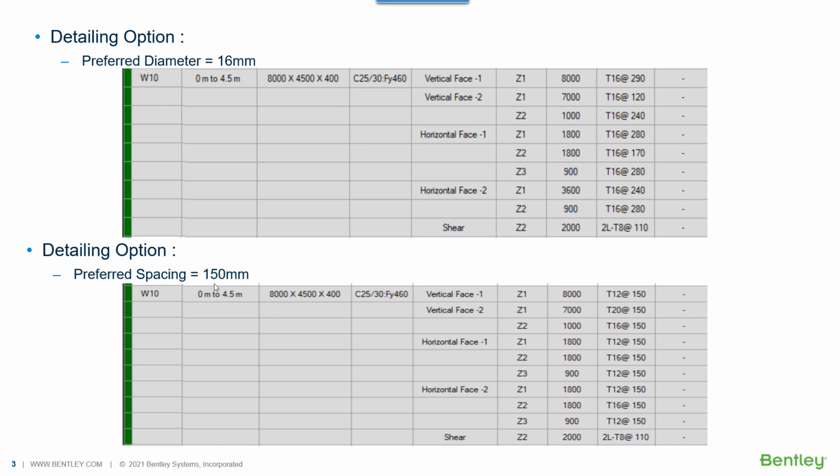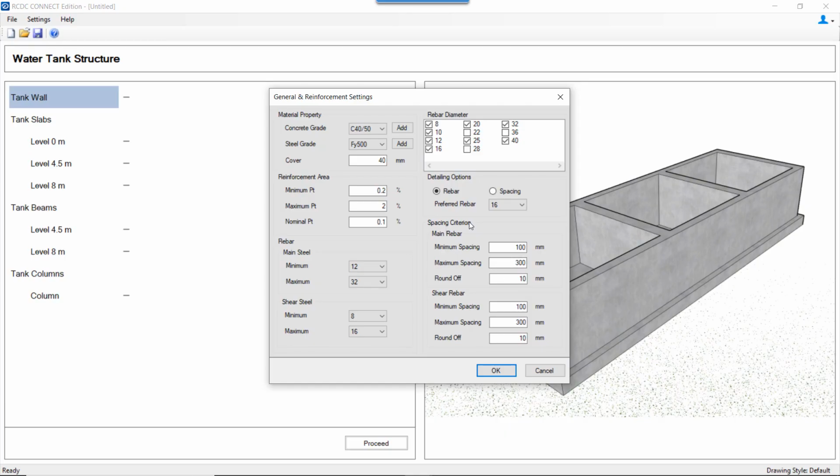Whereas when we select the detailing option as preferred spacing and set it as 150 mm, the spacing is set as constant and the diameter keeps on varying as far as the Ast is satisfied, and the maximum diameter and the preferred spacing combination is used to set the rebar configuration as per the Ast requirement. Next, we need to set the spacing criterion for the main and the shear reinforcement. So the minimum, maximum spacing and the spacing round off need to be set over here under the general and reinforcement settings.